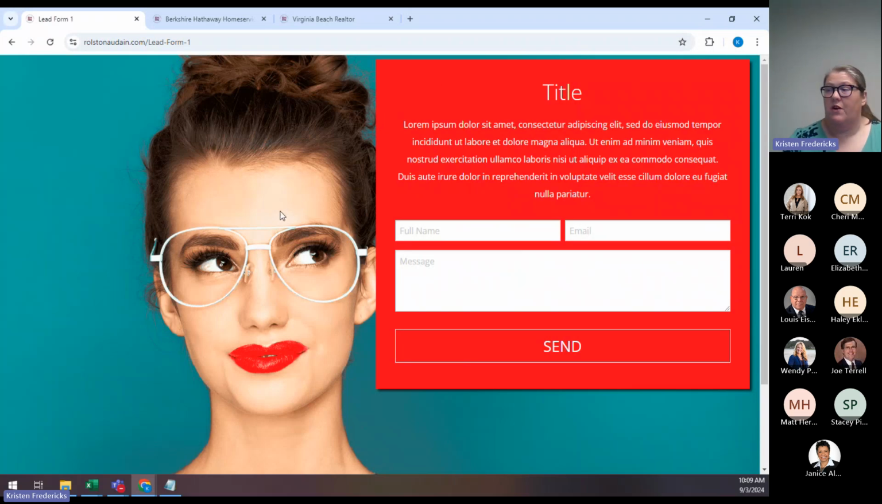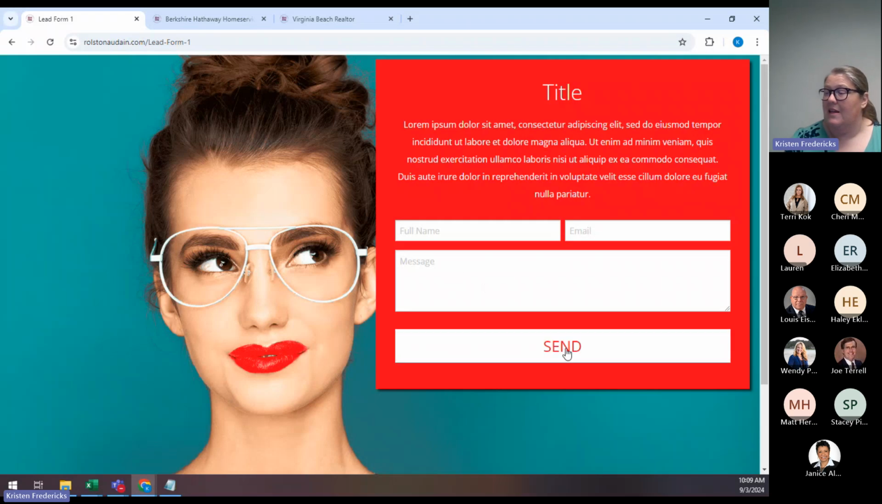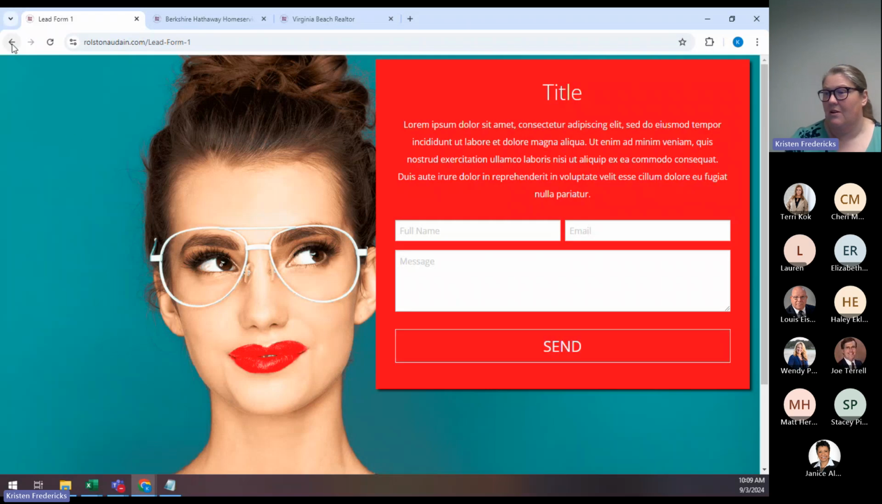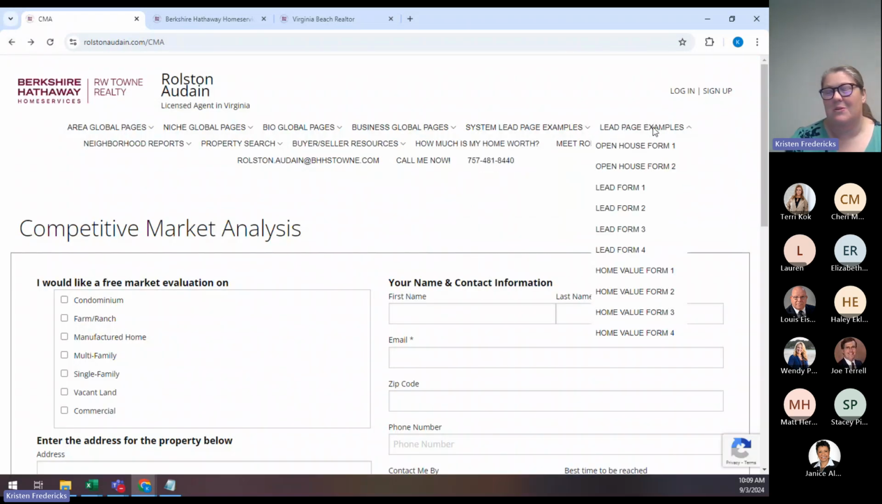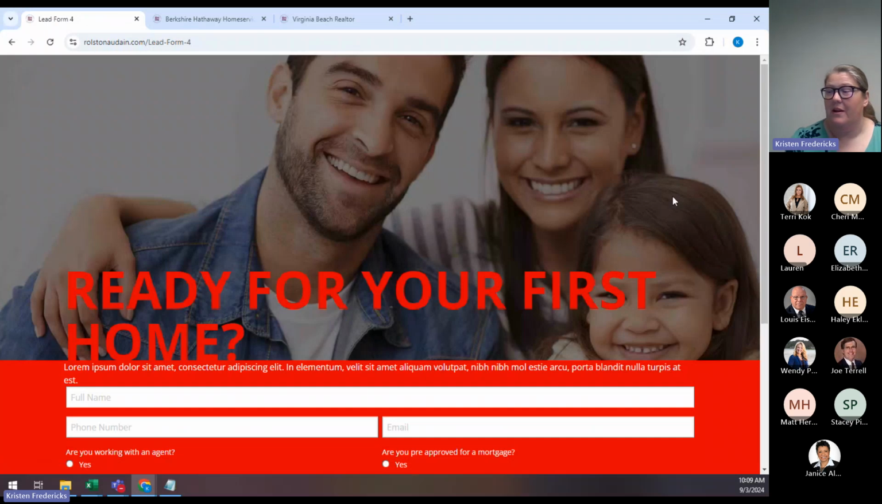these lead forms can be used for anything. We have several agents who use these as squeeze pages. So that means that if they give you your full name, email address, and or maybe send you a message and hit the send button, that it takes them to another page so they can get more information. So those are often used in that respect. Sometimes people will use those lead pages just to say, sign up for my newsletter or just to get more information. Just to give you a different example here, ready for your first home.